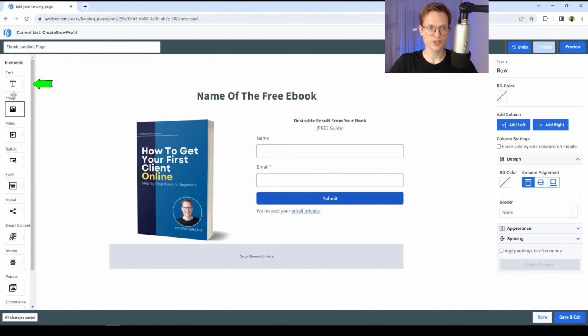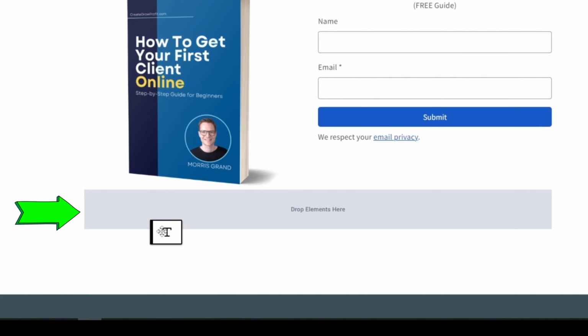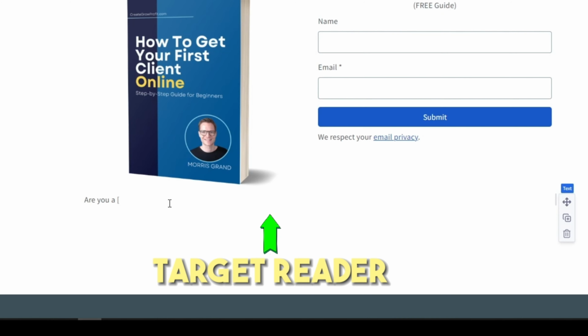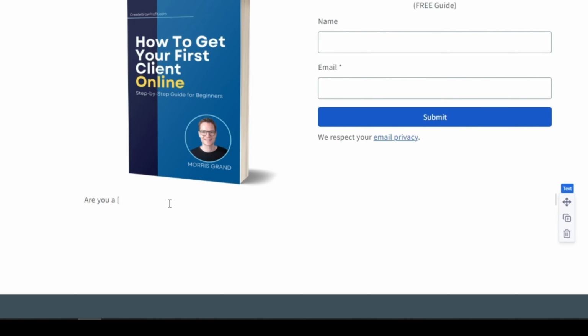So for this row we just need a text block. You can click and drag it inside here, and the first line is going to be "Are you a," and then here you want to write who your target reader is. So for example, in my case, it's coaches and consultants, but for you, it could be a parent or a solopreneur or a new founder or whatever you use to describe your target audience or your avatar. So here it would be your avatar.